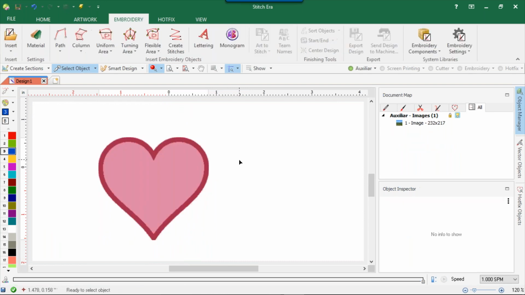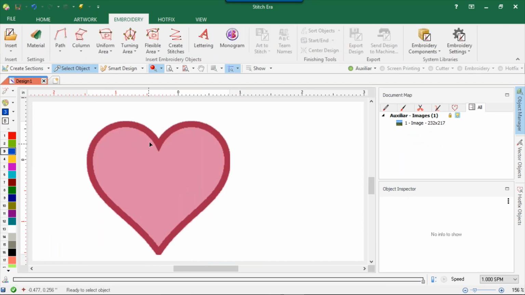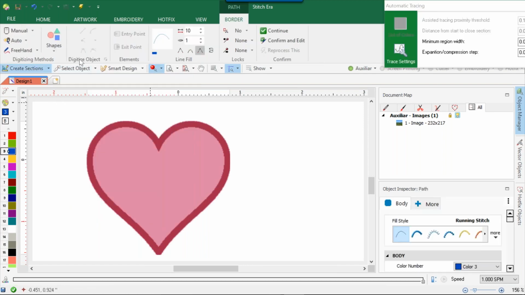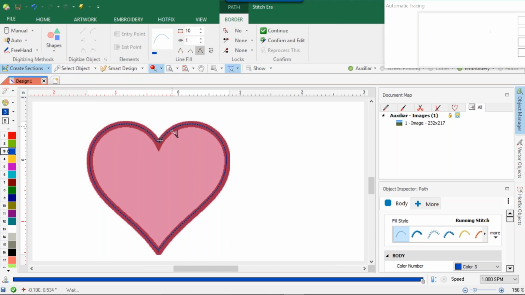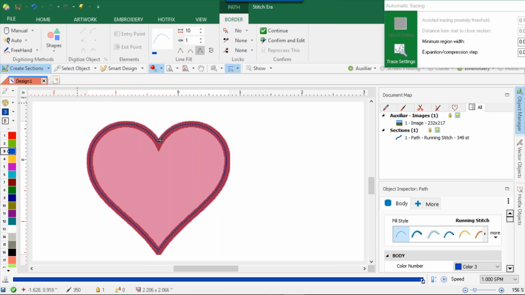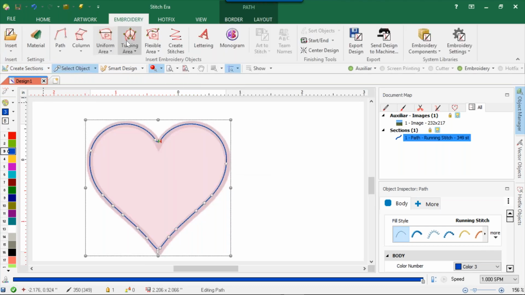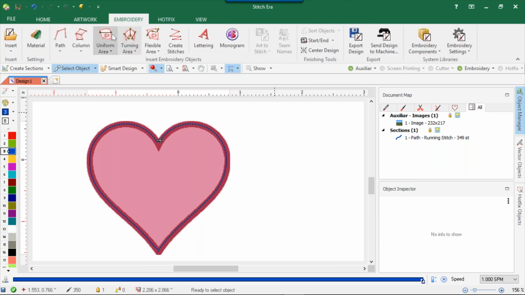Actually, the way I would create this is very simple. More tried and true method is actually click on path stitch, click on your running stitch, and I'll create my own run stitch. Okay, so I'll click on the red, but instead I'm going to go auto center path. There's my run stitch. Okay. Now I'm going to go to not a zigzag. Let me go to select object, go to embroidery. I'm going to go to turning area.